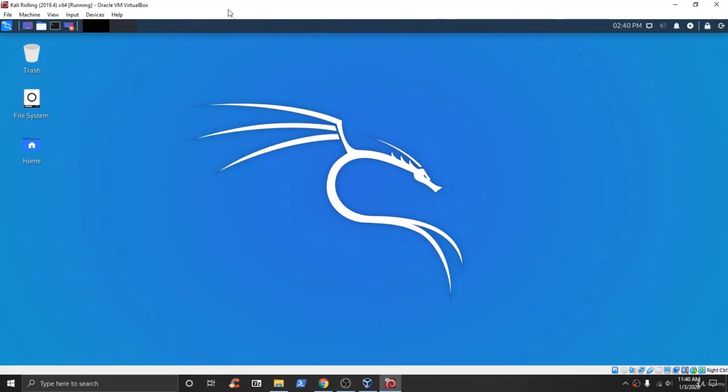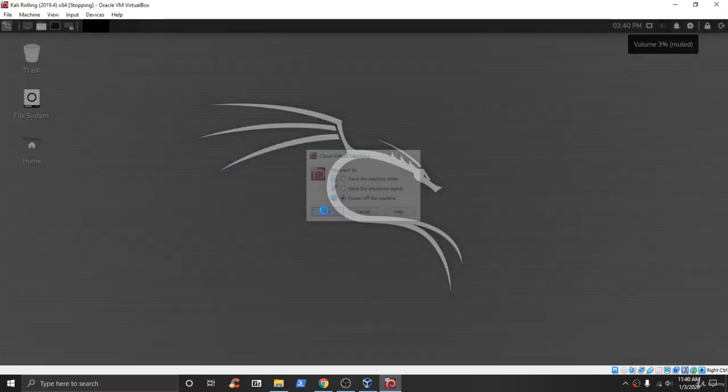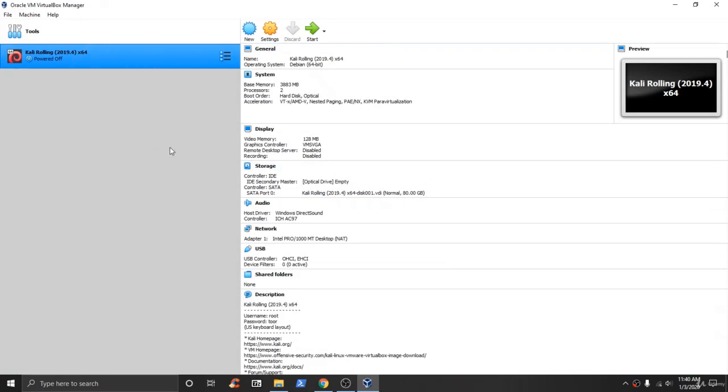To close out of the virtual machine, up at the top I'm going to click X, and we can power the machine off. And so I will just close the machine right there, and we are all set.